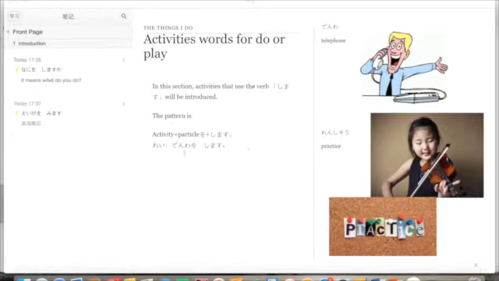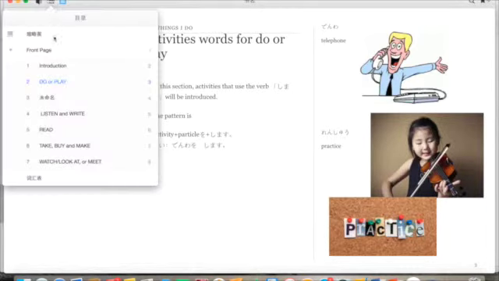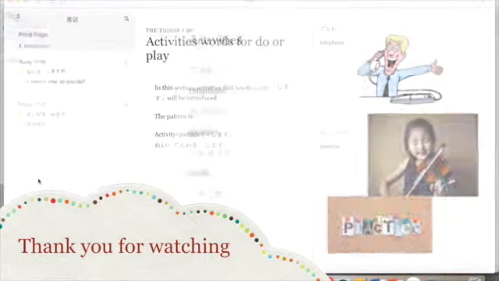Also, you can see the grammar structures here and pictures to illustrate the vocab. Also, there is a vocabulary list.